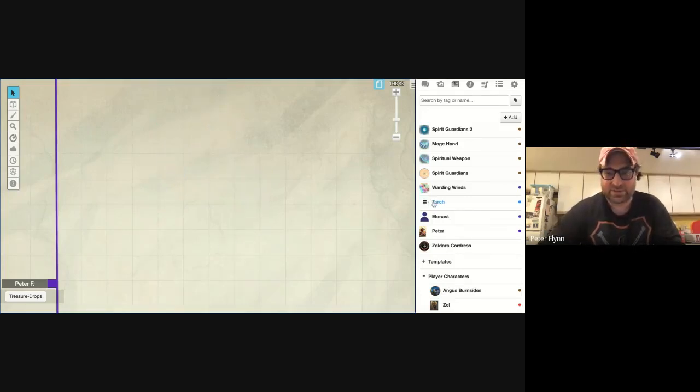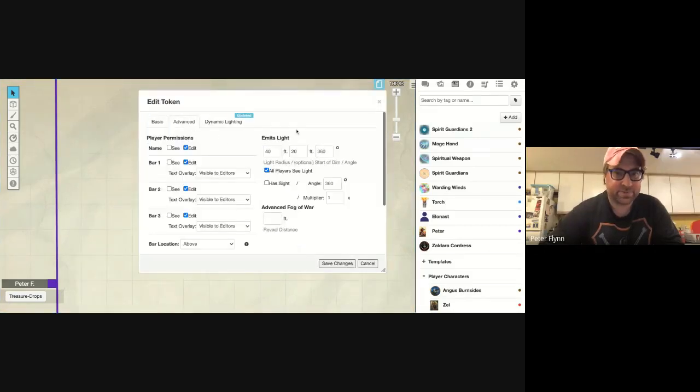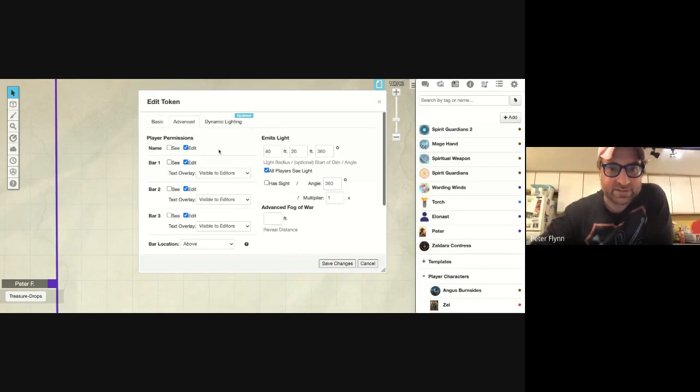You can also do stuff like this with torches if you're using dynamic lighting on D&D Beyond. This is kind of cool, right? Where you can put this in, and this will have the dynamic lighting already set up. And I did everything exactly the same. The only thing I did is when I went into the token, I went to represent character, torch. I made a character over here, and then in advanced, I put 40 feet of light total: the first 20 feet is going to be bright, then 20 feet of dim light. All players can see the light, and that's it. And then you save the changes.